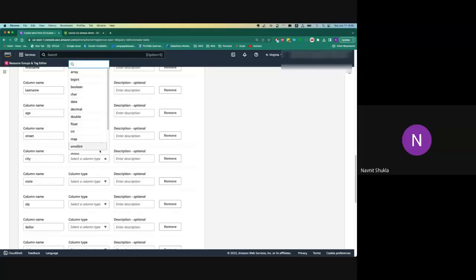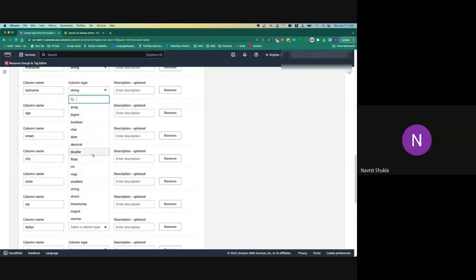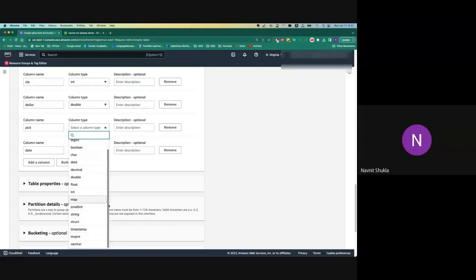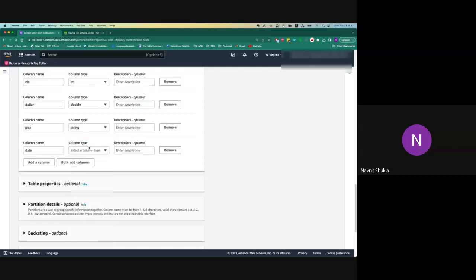City, again, put as string. State, put as string. Zip, maybe integer. Dollar, maybe let's go with a double. Pick will be, I don't know. If you see here, there is something called struct data type as well. So if you have nested data, that's where that struct data type can come in handy. So pick will be your string, and then you have a date. Of course, then you have a date column here.